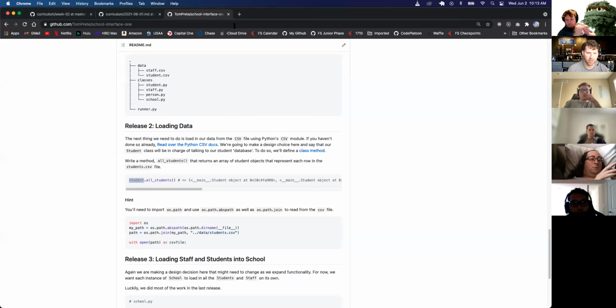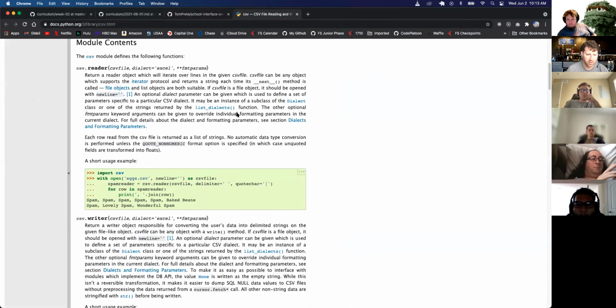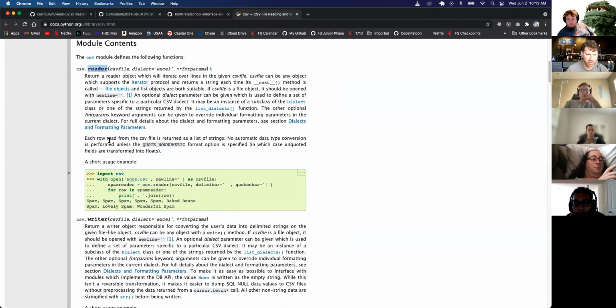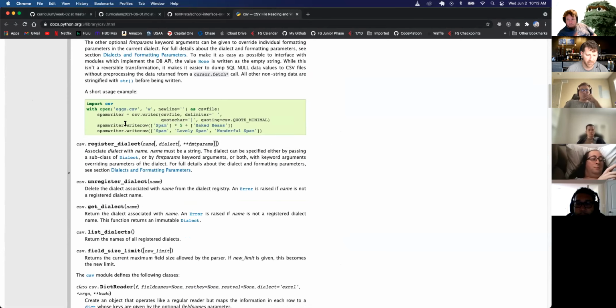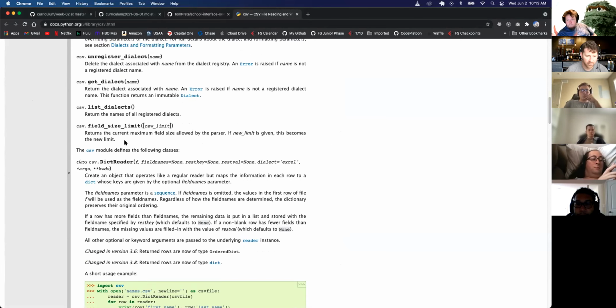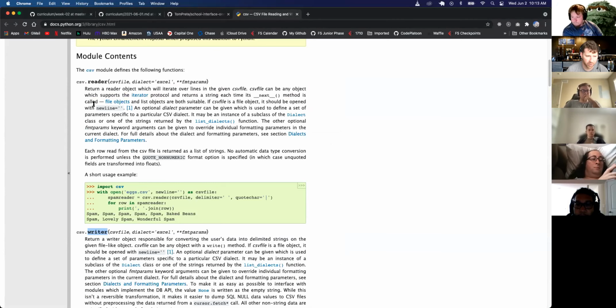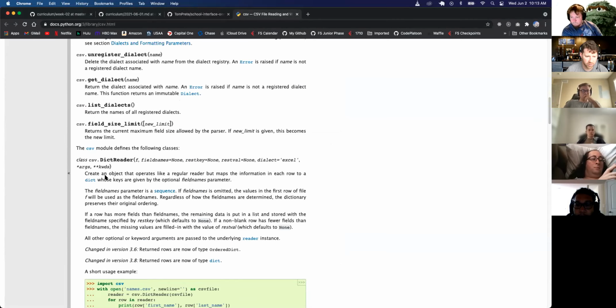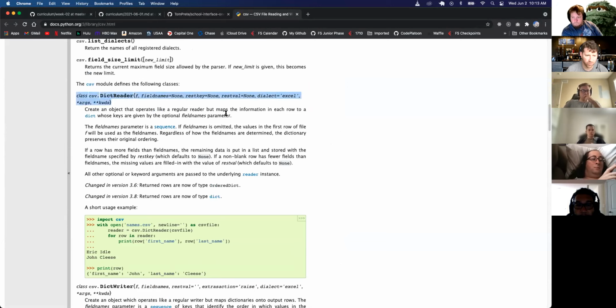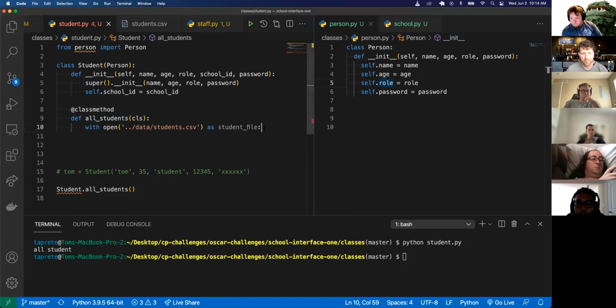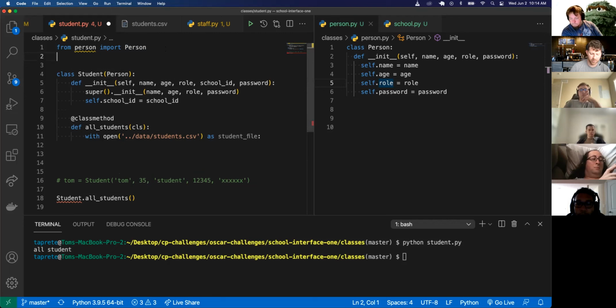Now I'm going to open up the Python docs. So it looks like we have csv.reader, csv.writer. We're not writing to the CSV, so we can probably use a reader, or there's also DictReader. It creates an object that operates like a regular reader, but maps information in each row to a dictionary, a dict. So again, first thing I need to do at the very top is import the csv library.